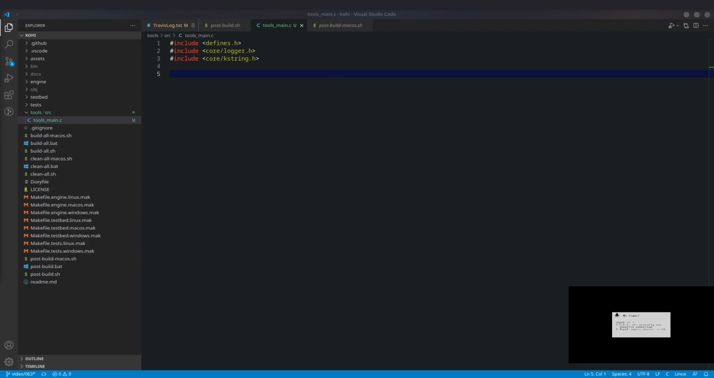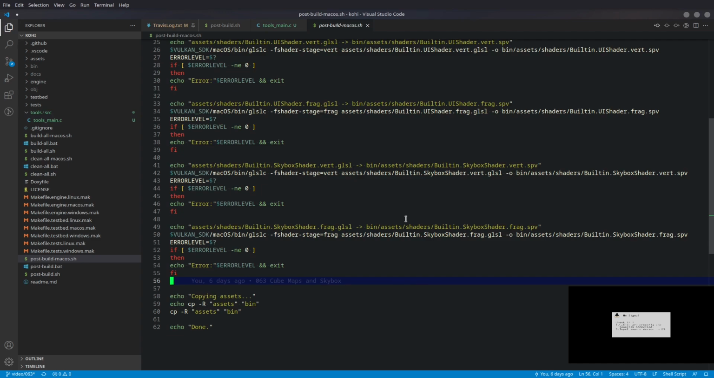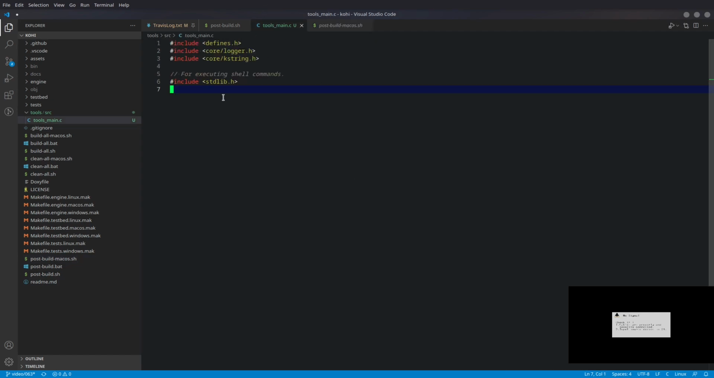We are also going to need to include stdlib for executing shell commands, because ultimately the first utility that we're going to create is going to call glslc from wherever it happens to be. We're going to wind up calling that, and then that will be called by a function we're going to use here.